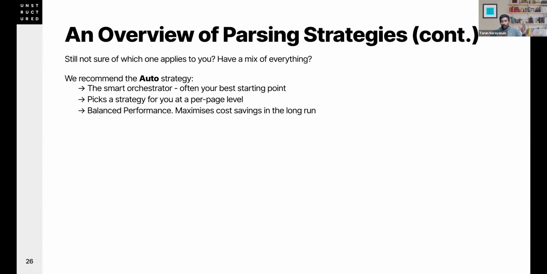Let's say you understand these different trade-offs, but you're still not sure which one applies to you, or your document corpus has a mix of all of this. We have something called the auto strategy, which we recommend as your best starting point. Imagine there's someone in the back end looking at every single one of your pages and deciding what transformation strategy it has to go through. That's what the auto strategy does for you.